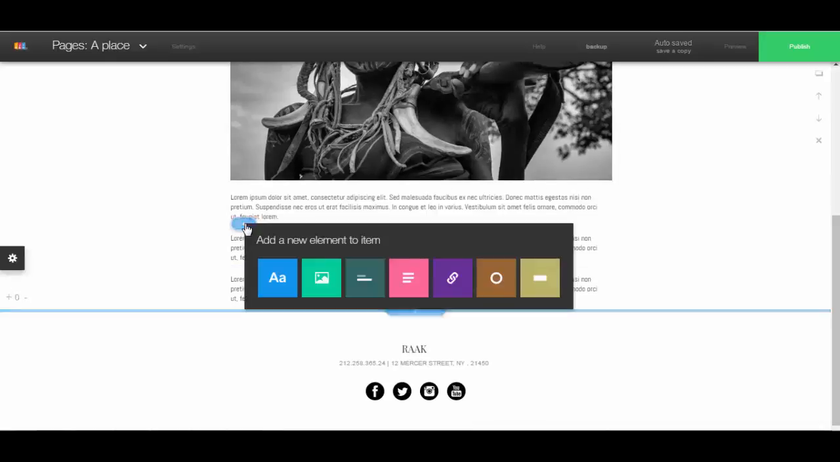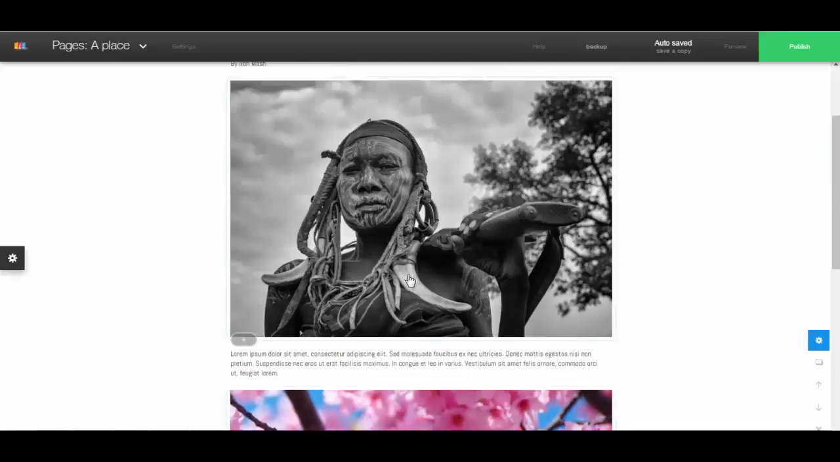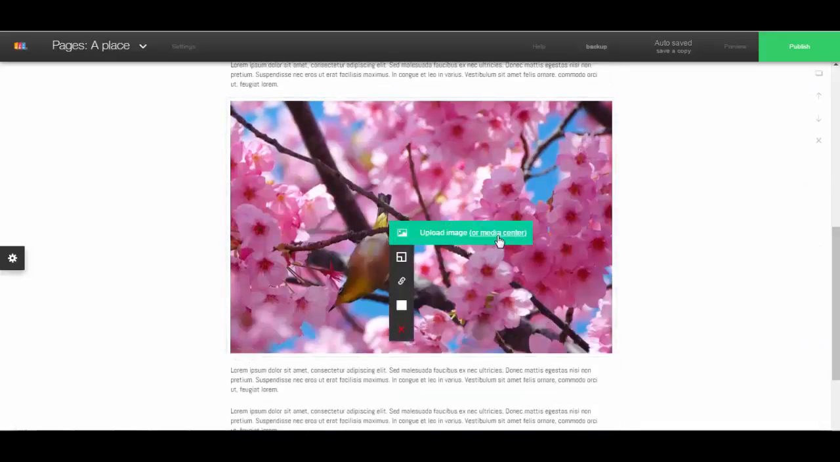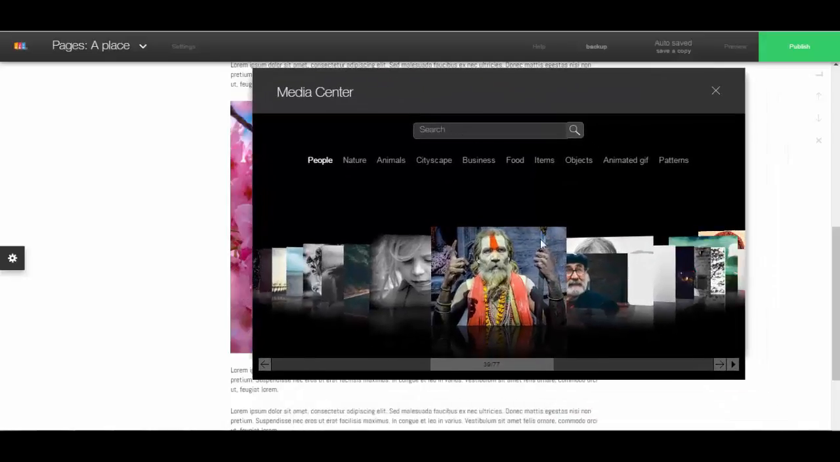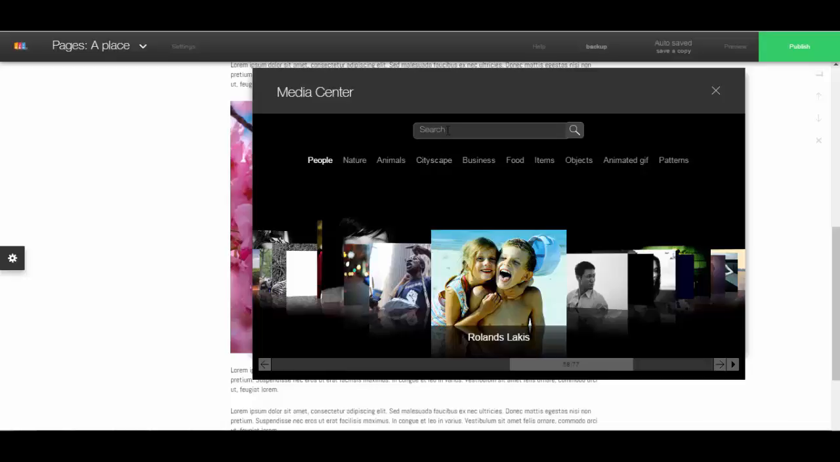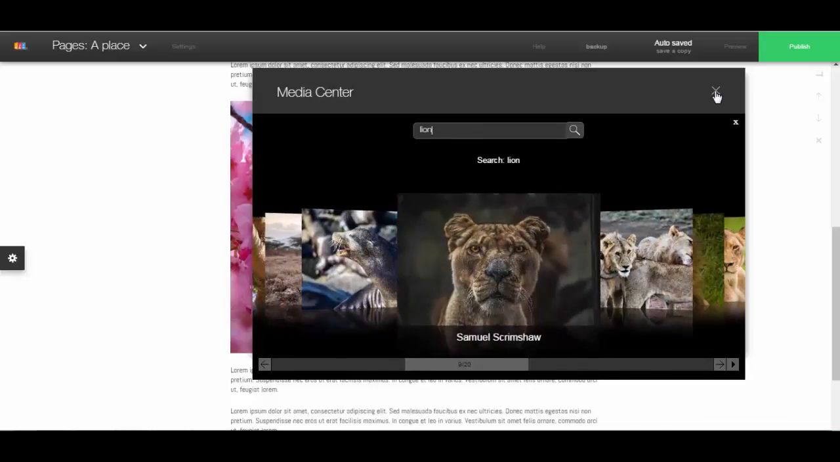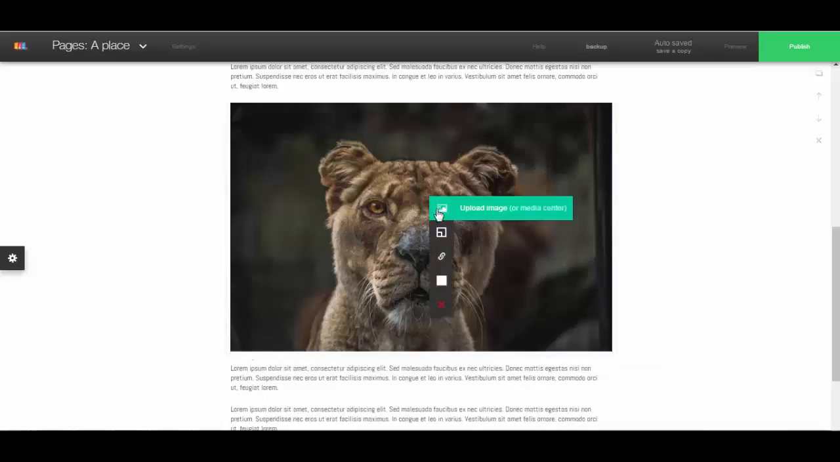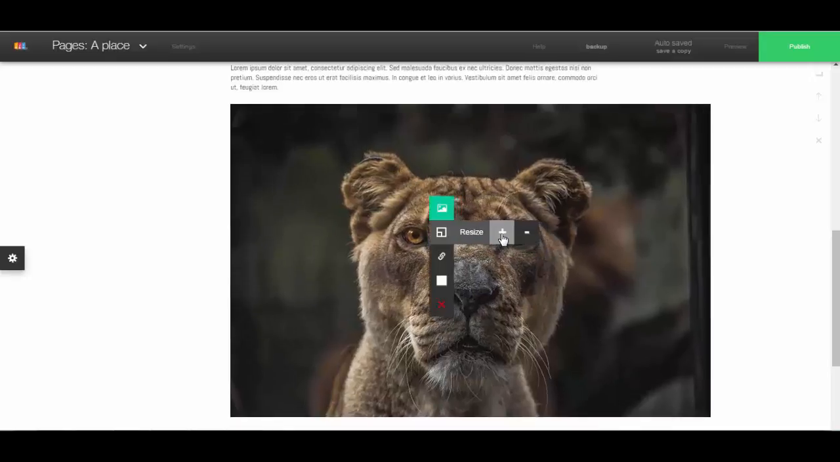So let's say I want to add a picture between those words, then I just add the picture like that. Now I just edit the picture the exact same way, either using the Media Center or upload your own. And again, if you don't find something you like in the Media Center, you just search for it and then grab whatever one you want. Resizing is also easy. You just go here to resize. You can resize the image.